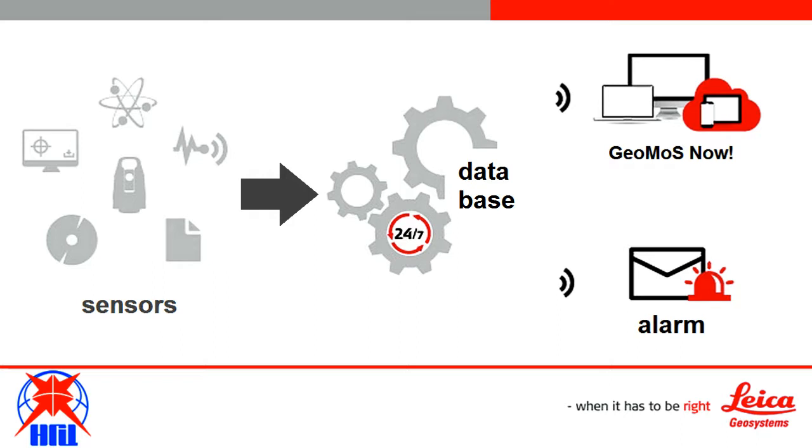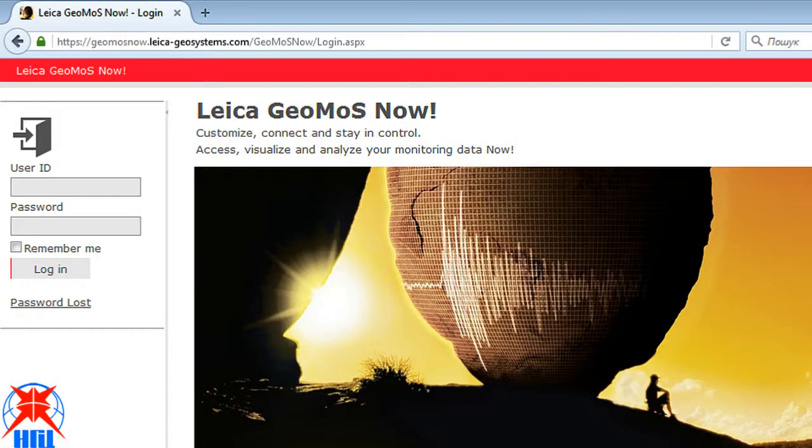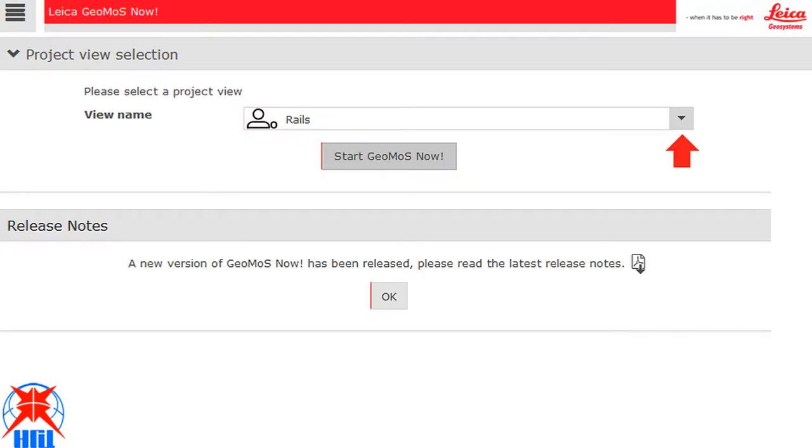Let us see how GeoMoS Now operates with the cargo railway monitoring project. Let us open geomosnow.leicageosystems.com in an internet browser. After connecting to the server, fill in the username, password, and press Login. Then select the Rails monitoring project and press Start GeoMoS Now.